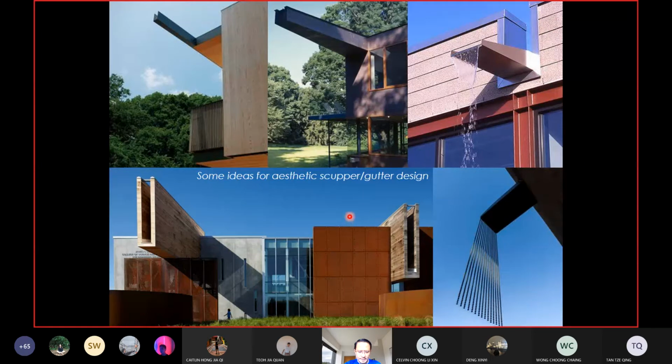As you can see from these images, just by using the gutter or scupper, you can create an interesting design for your building. So just to give you some ideas, hopefully you can try to apply it to your design for this semester.